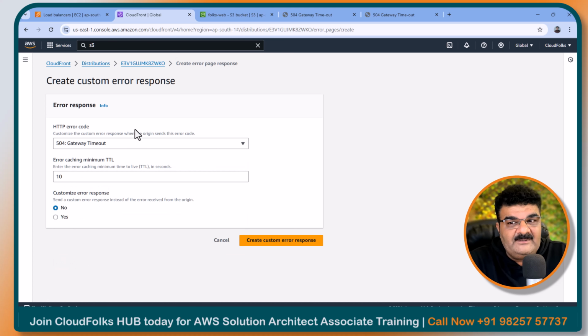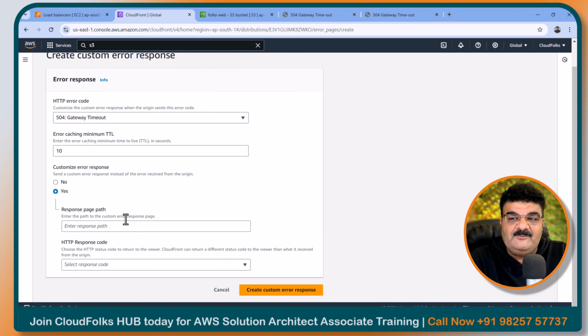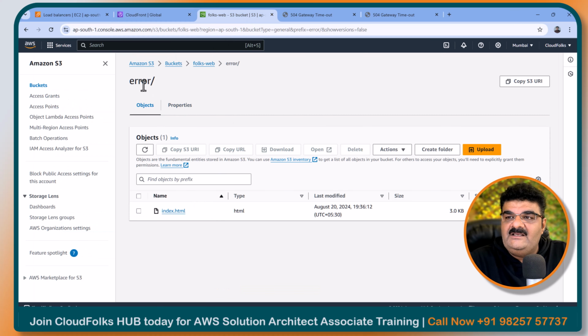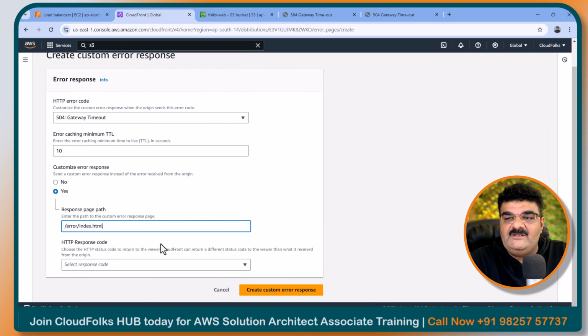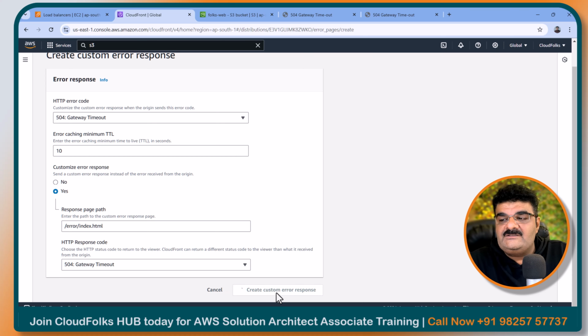You can create multiple error pages. Here we are saying that, okay, we want to send a customized response. Now we know that our web page is in error/index.html. So error, this is the structure, right? Error/index.html. So we have to add this. And yes, we want to send the response to the customer as 504. So now I'm going to click on create custom response.